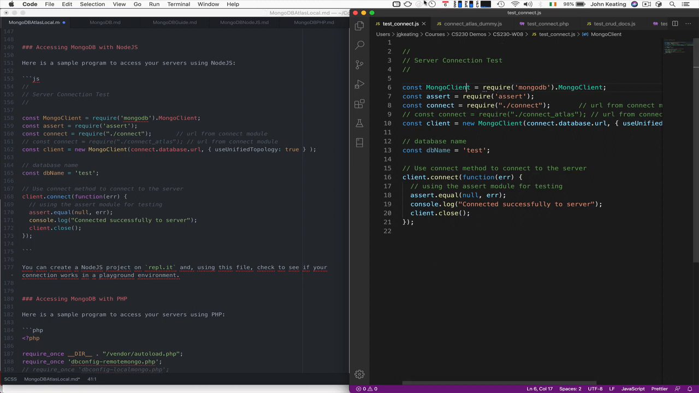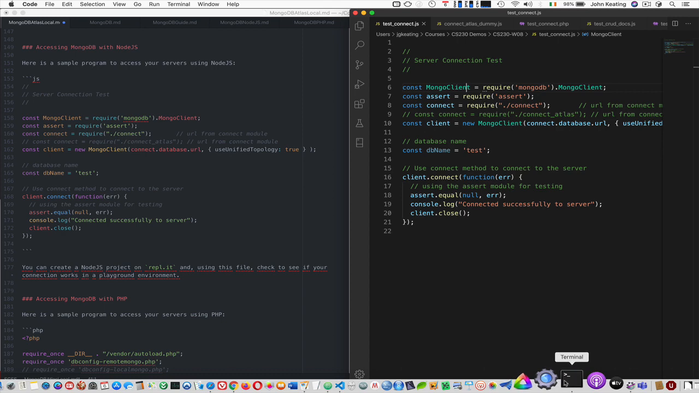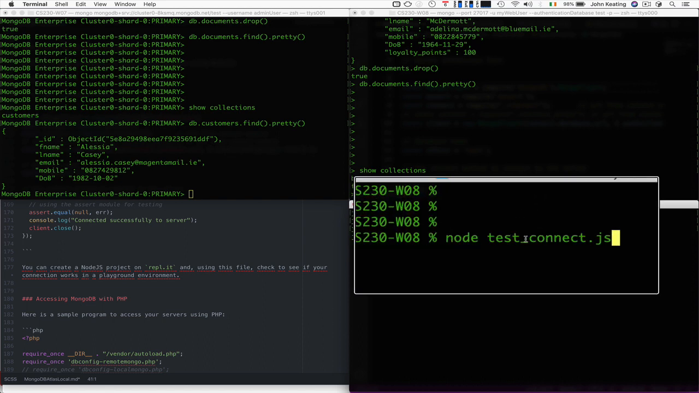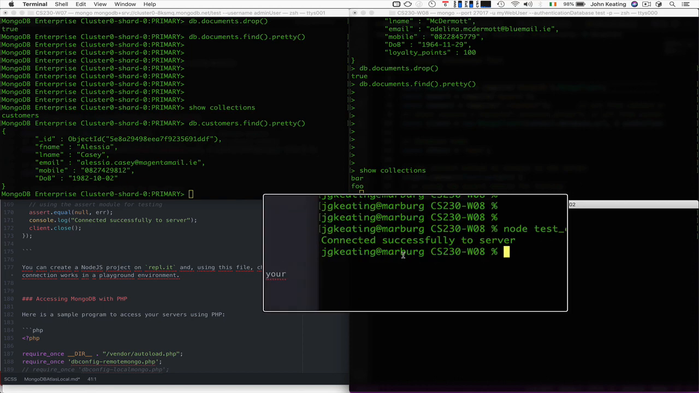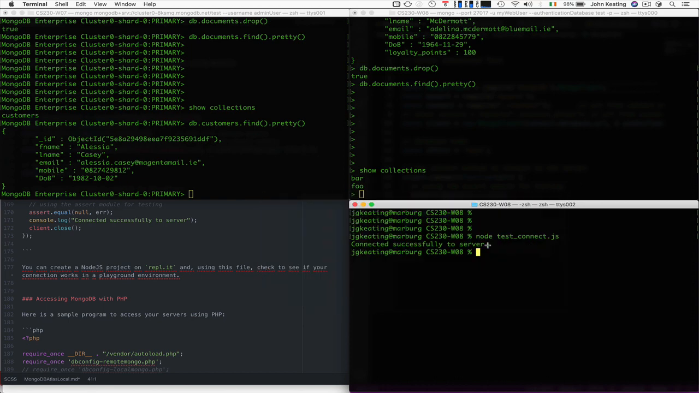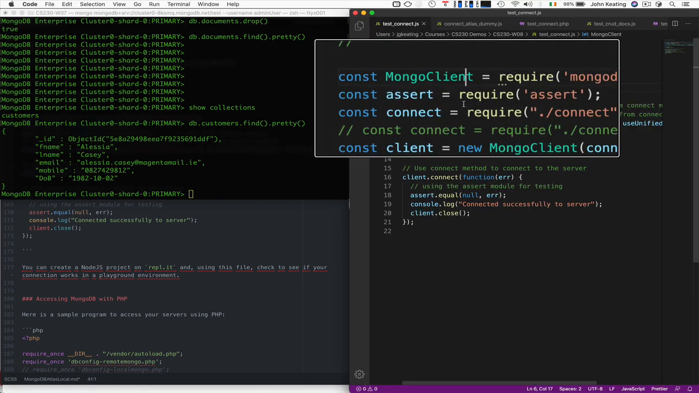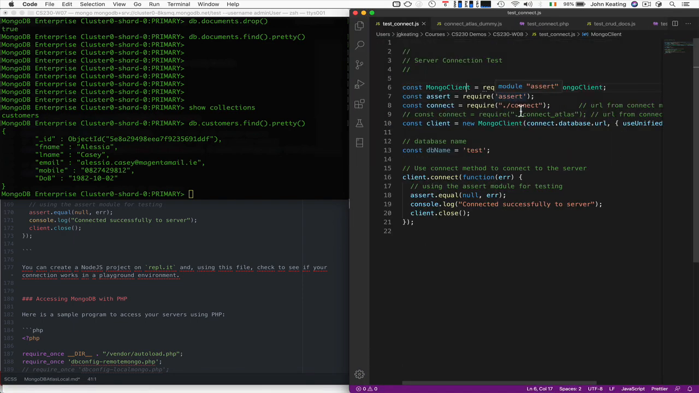So it works. Okay, let's run this. And of course, I have these set up ready to go. I'm going to test my connection. And I'm connected successfully to the server. Which one were we using? We were connecting to our local connection. Let's uncomment this.